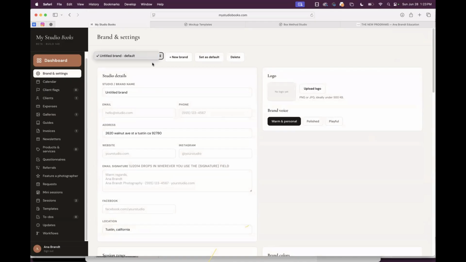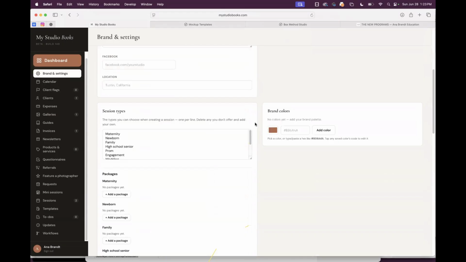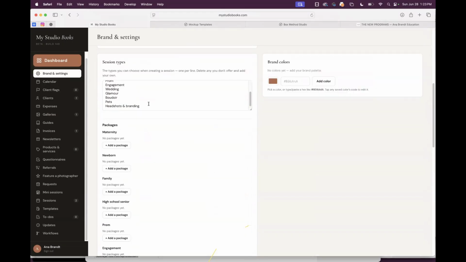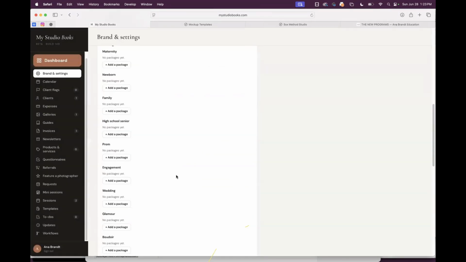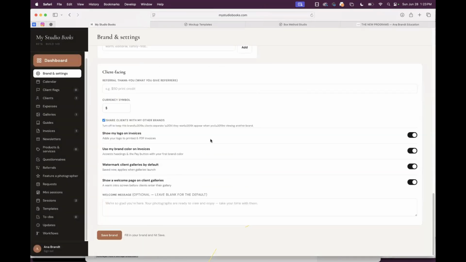You can have multiple brands. A lot of people ask that. You can have as many brands as you want. You can upload your logo, your colors, your session types. All you do is just start typing and just say kid parties. You can add whatever you want in here. I believe we made it up to 5 colors. You can add your packages in here, all different packages. So it's all down here. You can show your logos, your brand color, watermark your galleries, welcome page.